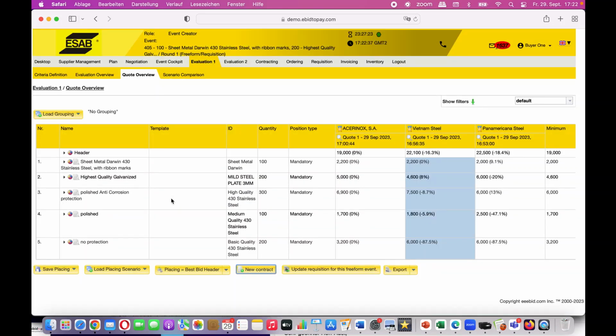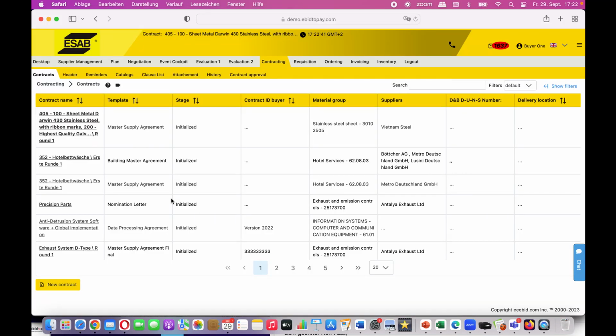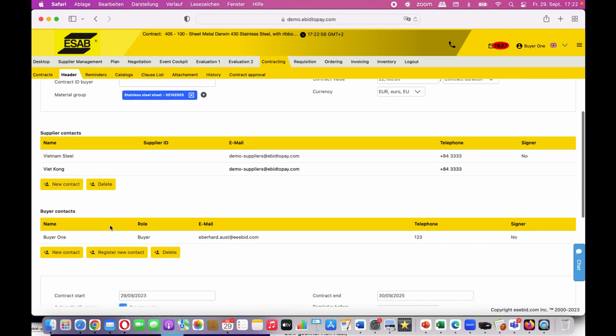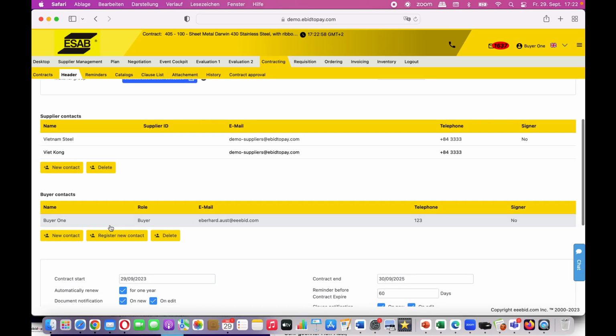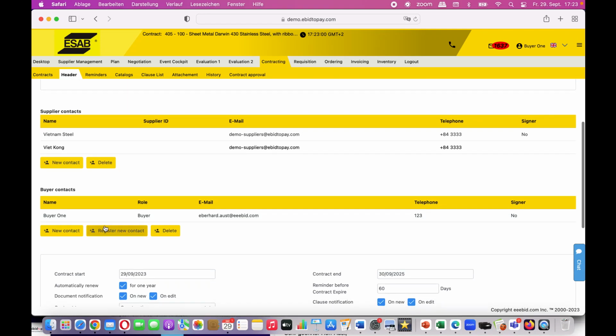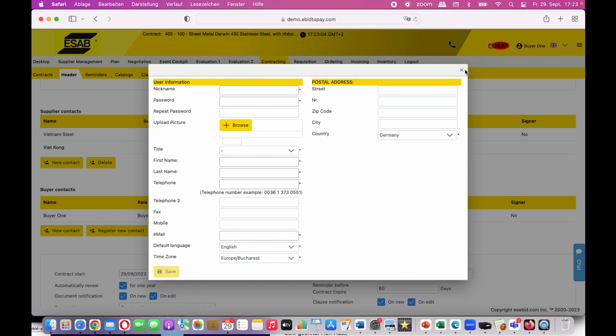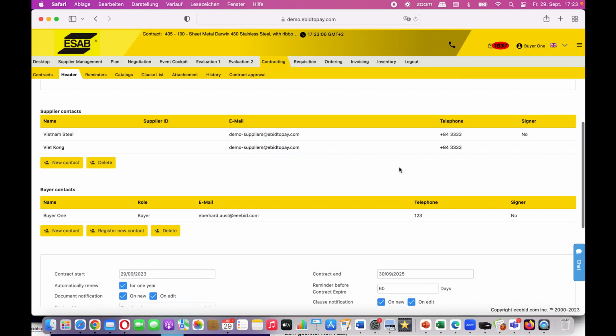And if you now press save, all the elements from the sourcing event, from your negotiation, are copied into a master agreement with Vietnam Steel, and I'm now opening it, going into the header data, and here we find all the elements. The contact details are automatically copied. We have my buyer contacts here. You could add additional contacts from the corporate directory or register some users who are not yet on.